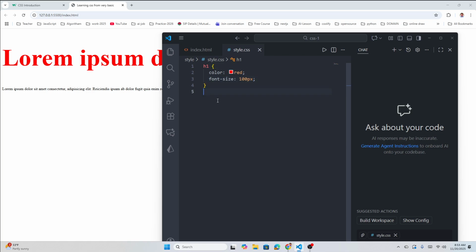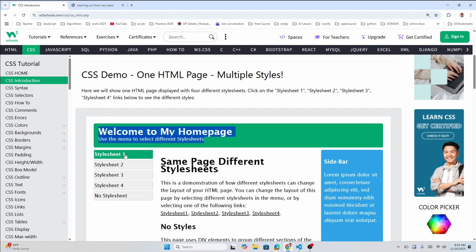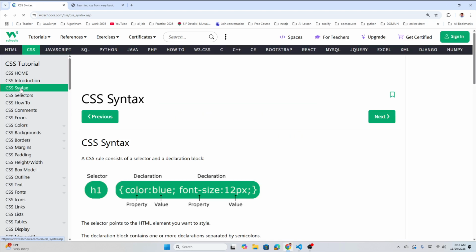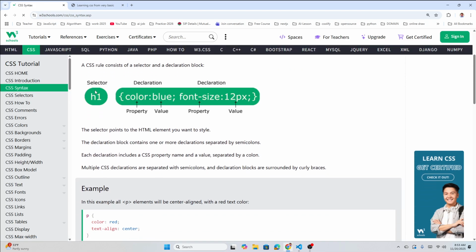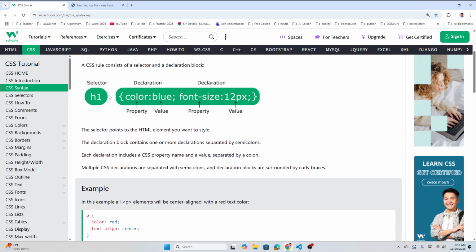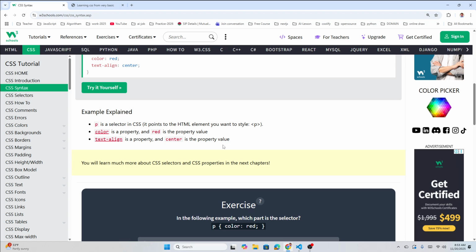So property and value is important. Now, how can we select an element, right? The syntax here: you see the selector, that is h1, and then the declaration, which goes inside the curly brackets. You have property and value. Simple enough, right? Read through this.